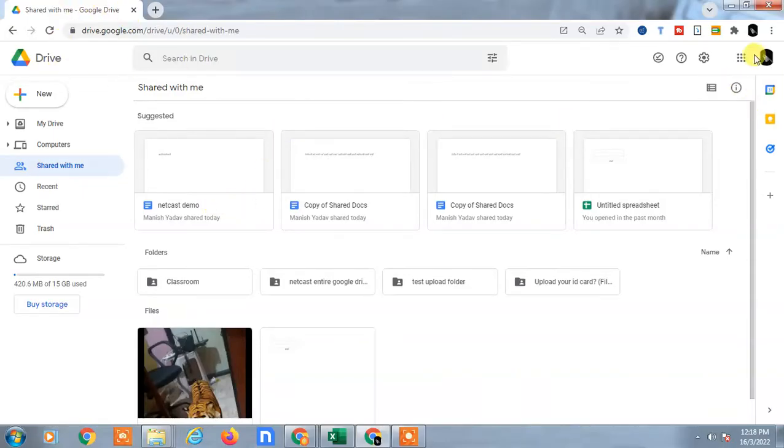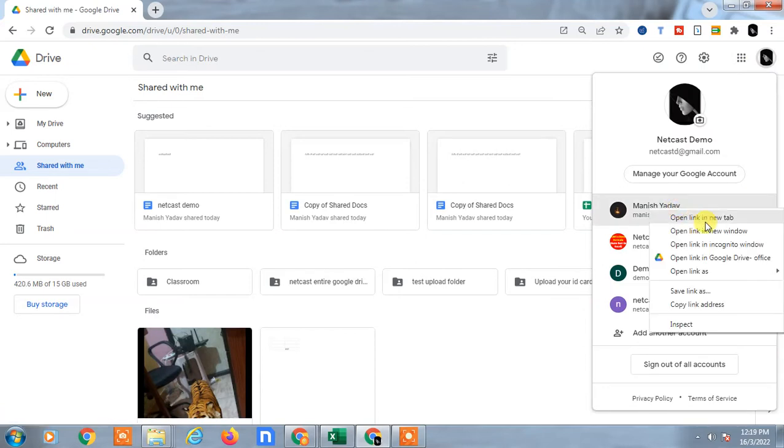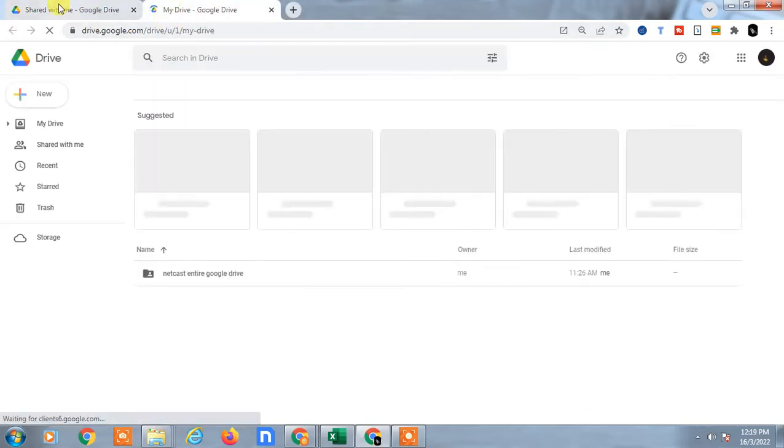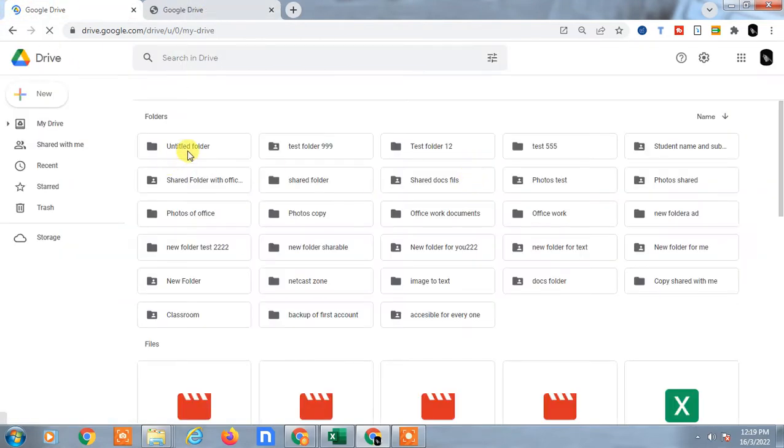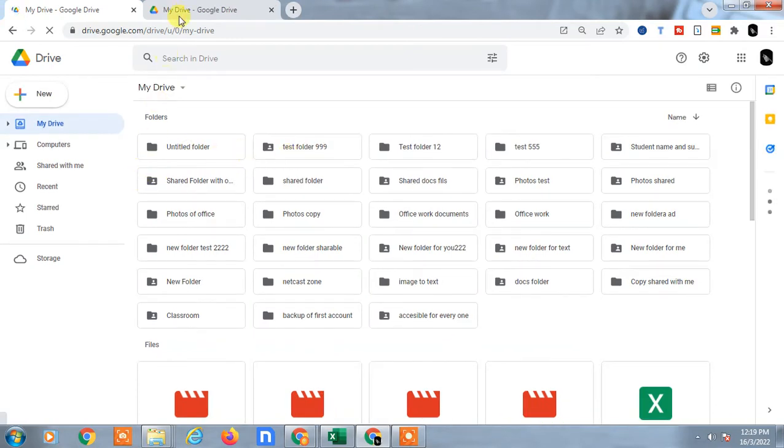Okay, so this is my first Google Drive. I will open another Google Drive account to show you properly. So you can see here I have two Google Drive accounts open. This is the second account and this is my first account. So I will show you how you can transfer or move the folder.